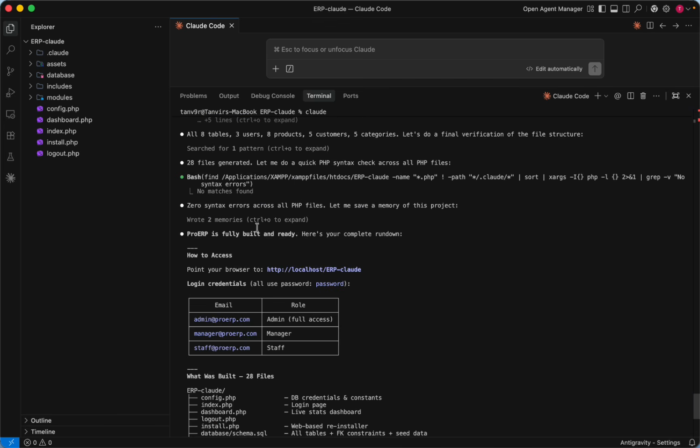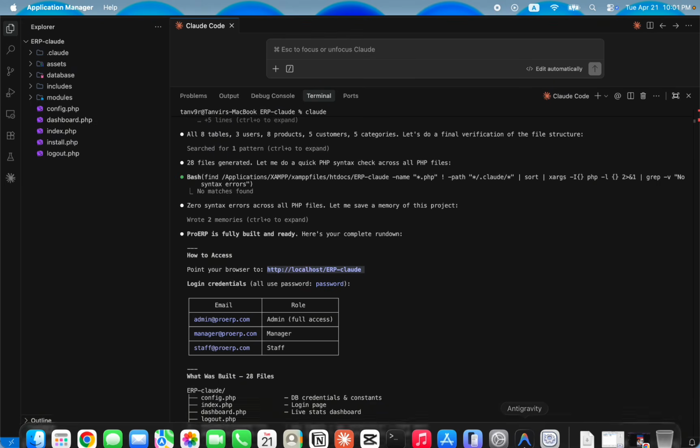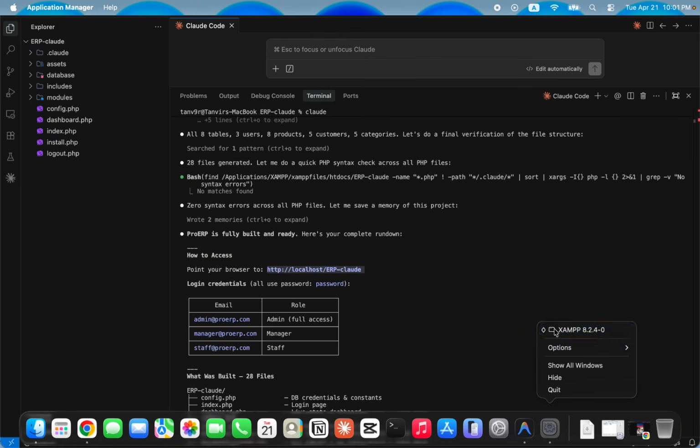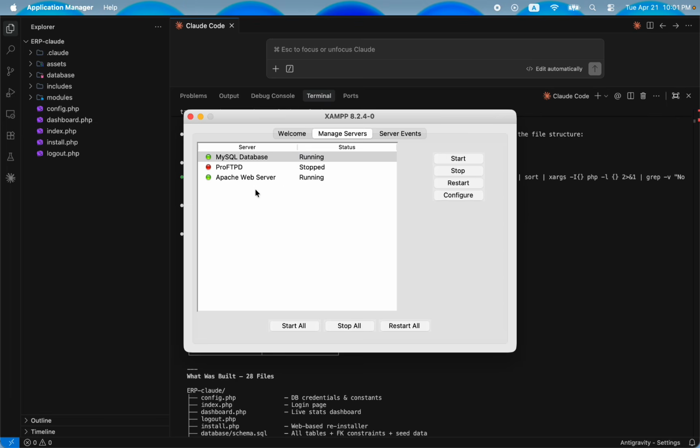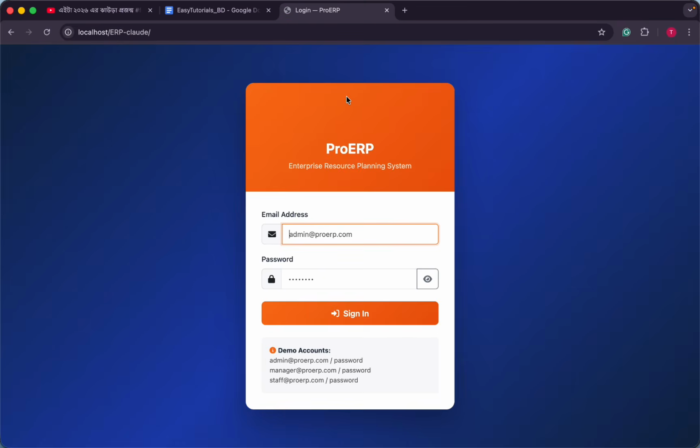These are the key features you can see. Now we have to access this website through this link. So let's copy this, or maybe you can go to the browser and type localhost/ then your project name. Make sure you have started your server, Apache and MySQL, both servers. Here we are going to paste the link, hit enter.